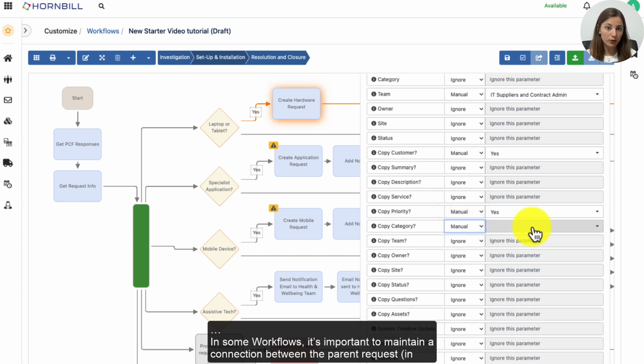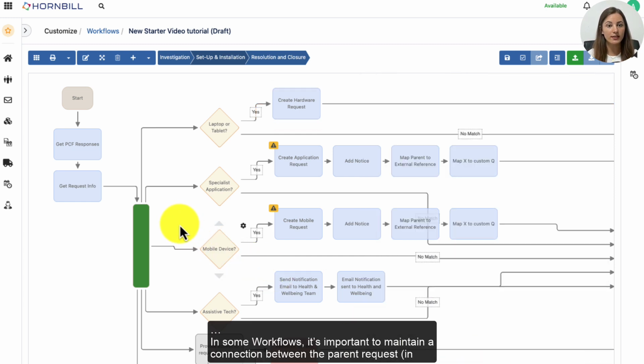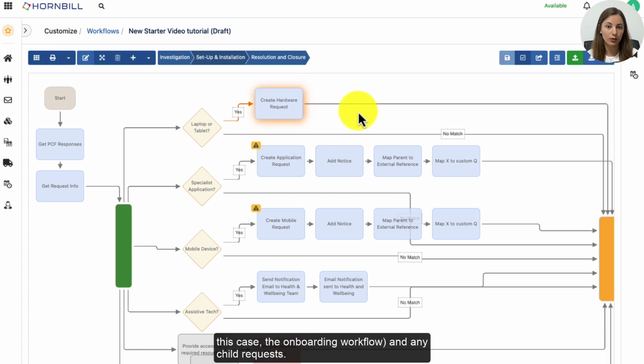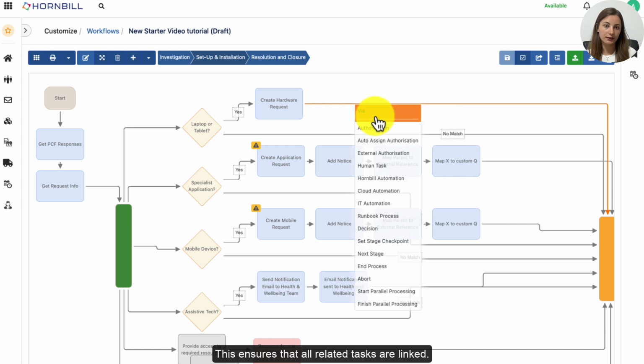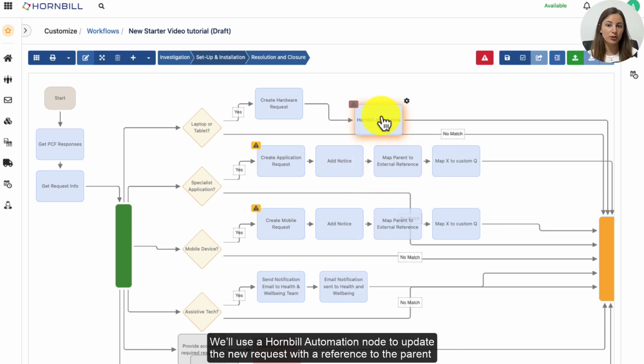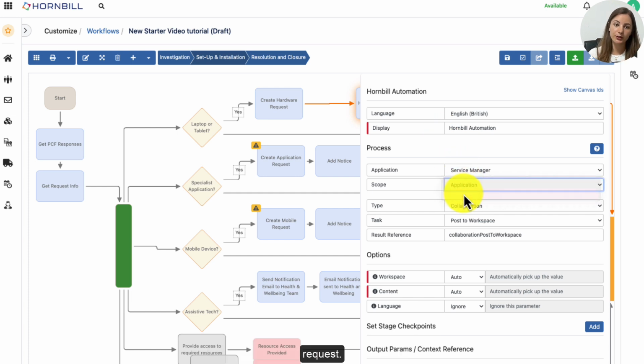In some workflows, it's important to maintain a connection between the parent request, in this case the onboarding workflow, and any child requests. This ensures that all related tasks are linked. We will use a Hornbill automation node to update the new request with a reference to the parent request.